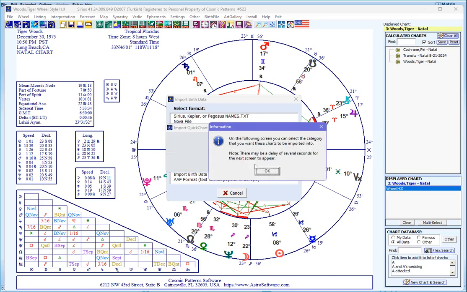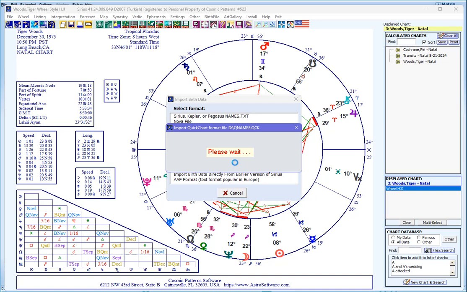Then it's saying on the following screen, you can select the category that you want these charts to be imported into. Note that there will be a delay of several seconds for the next screen to appear. So let's click on OK. It is giving us a warning so that we don't get worried about this little delay. These days we want everything quick, but this process has a procedure. We cannot push it through. We have to wait for the program to finish.